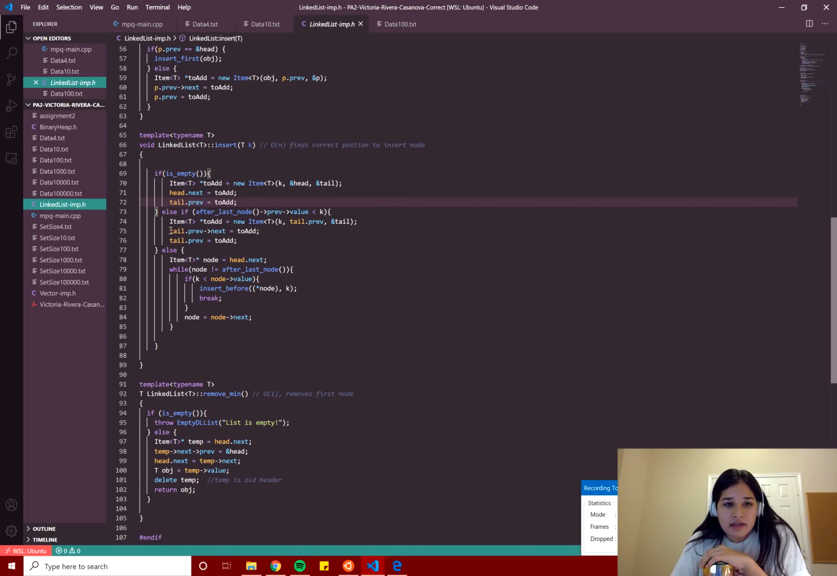And then the next else if is if the value at the last node is less than the value of the one you want to insert. So you just insert it right to the back. You do the pointer logic and stuff like that. And then you add it to the back, so basically right before the tail.